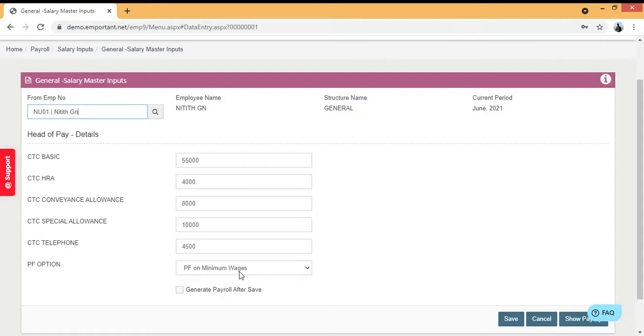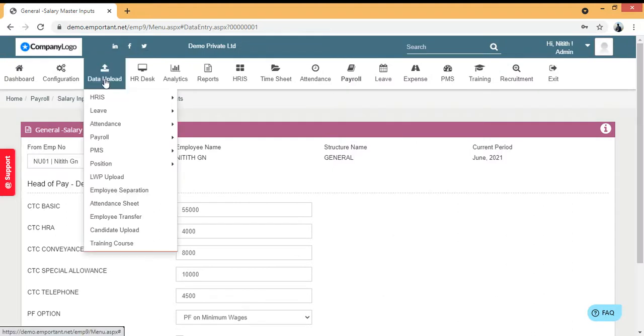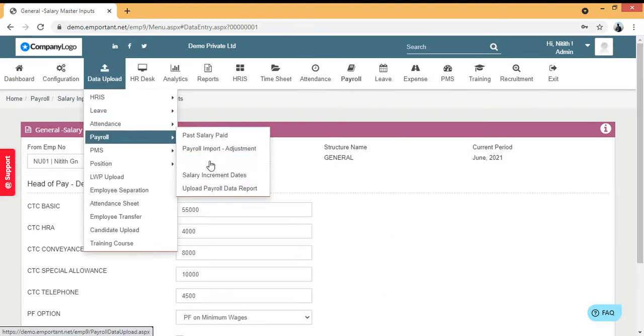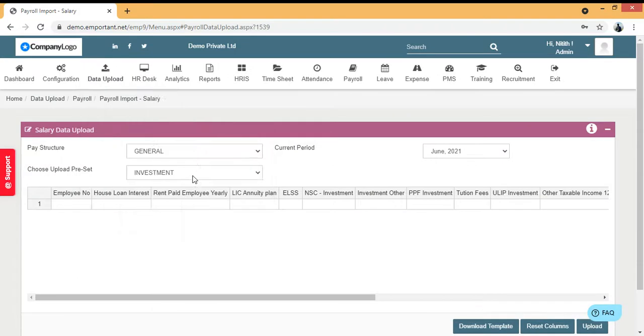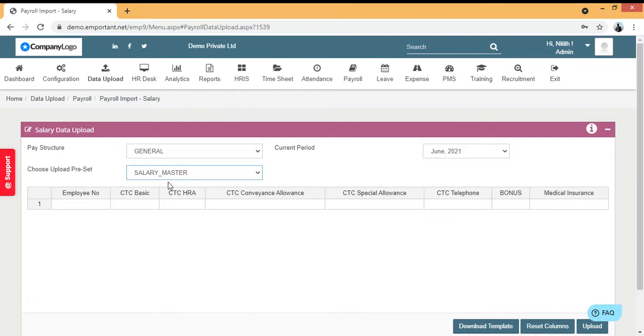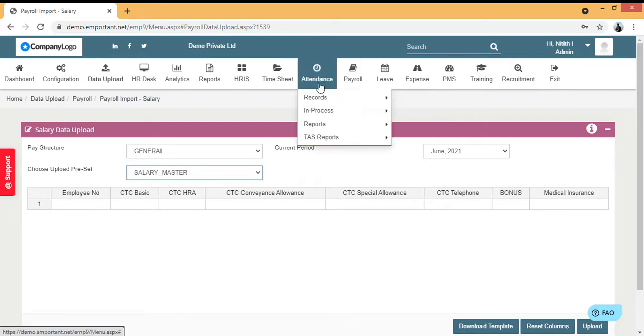For the PF option, by default the minimum wages rule is applicable. You can select normal or opt-out as well. Same way, you can do the bulk upload from the screen, data upload, payroll import salary. Here you can see the preset. For the salary master, you can select the master inputs, and these are the heads that are fixed CTC: basic, HRA. These are all the fixed CTC heads. So from this screen also you can upload in bulk.